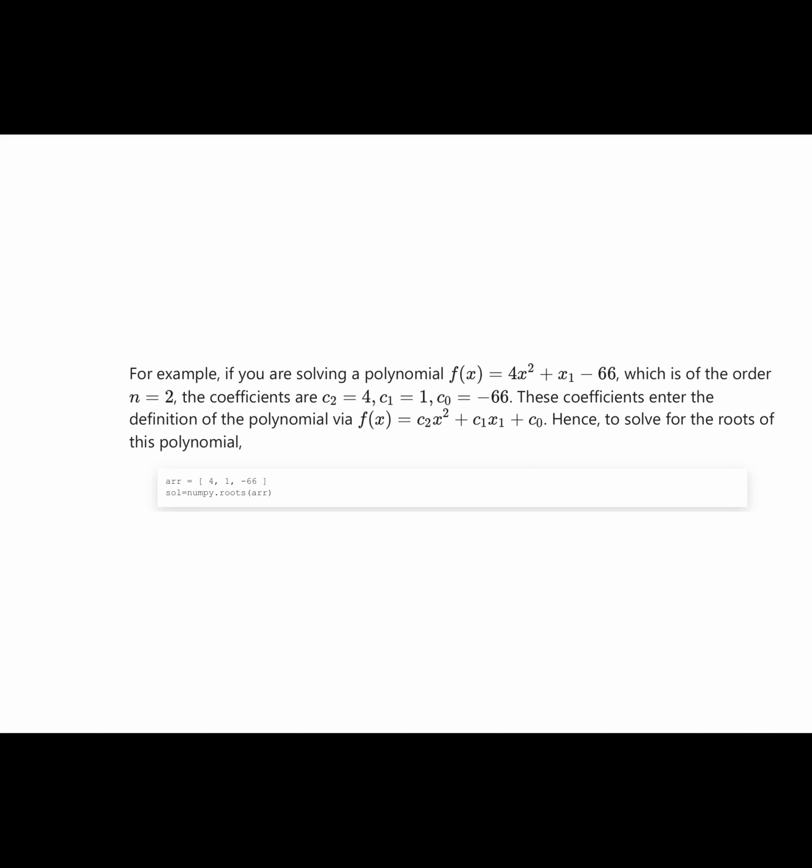These coefficients are then arranged into a list in descending order of power. arranged_by = [4, 1, -66]. This list is then passed as an argument to the numpy.roots function. The function will then compute and return the approximate values of the roots for this specific polynomial.